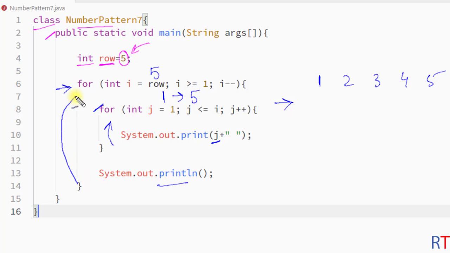After that the control will go back to the beginning of the outer for loop, and this time the new value of i will be 4. So the inner for loop will run from 1 to 4. So the inner for loop will iterate 4 times and it will print the numbers 1 to 4. And then again we have the line break, and the control will again go back to the beginning of the outer for loop, and the new value of i will be 3.